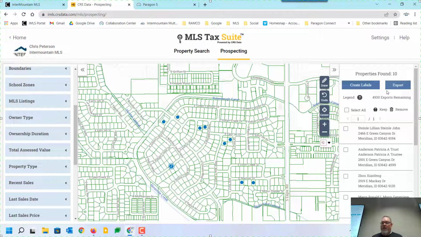Now before I hit export, I want you to notice this export's remaining. You only have 5,000 a month. If you need more than 5,000, let's talk afterwards. You can explain to me why you need more than 5,000 a month. If you do need more than that, get a buddy and now you have 10,000, because you're exporting a file that you can keep. So it's not like I have to export this over and over again. I export it once and it saves a spreadsheet or a PDF that I can use for my mailing labels.